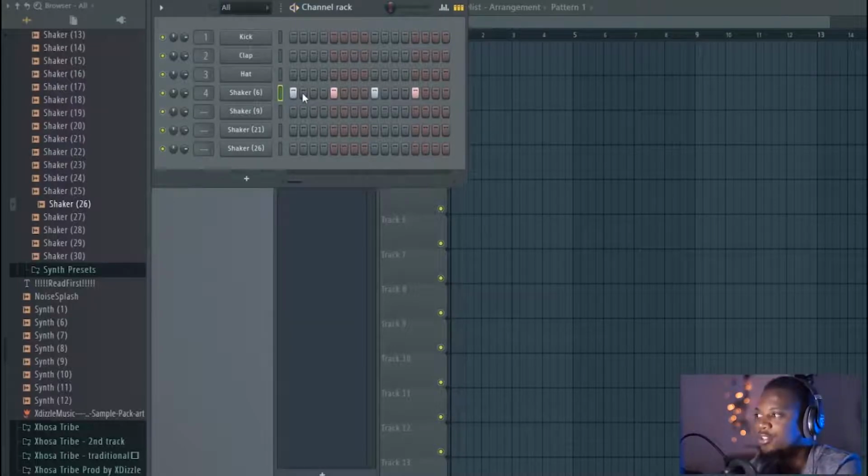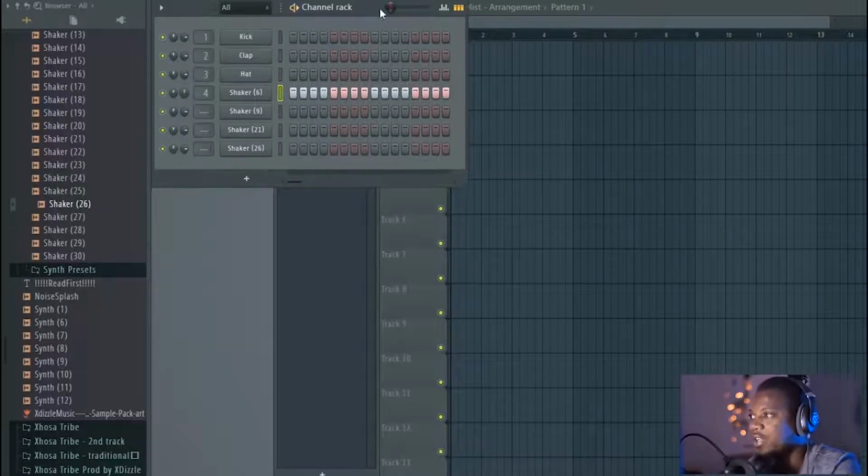So the common thing to do with shakers is maybe you'll just fill up all the steps with a shaker, and that's not gonna sound interesting at all. That is not interesting. That's just a shaker that's just moving around.